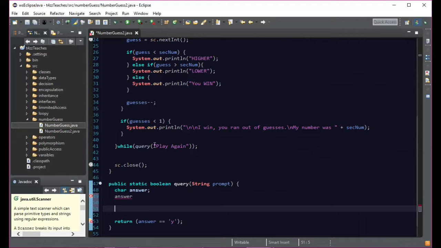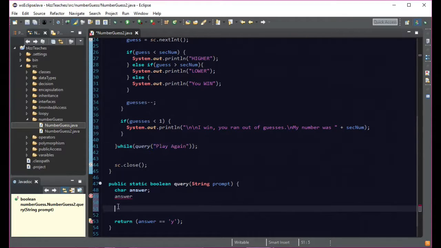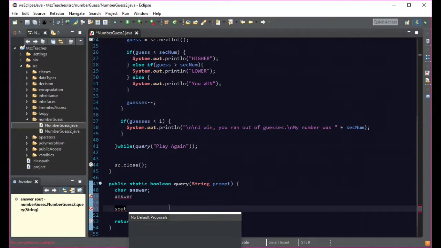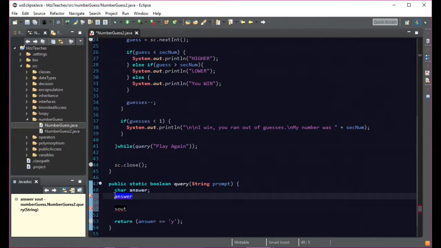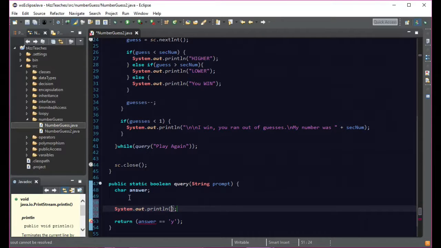So here you can see we're passing it play again, which means it's going to actually ask us play again. So we're going to do an S out, hit control space. So we're going to get our print line command here. Usually when we're doing it for a prompt where we're asking someone something, we don't do the print line, we just do a print. So we're going to do that, and then we're going to go ahead and stick our prompt right here.